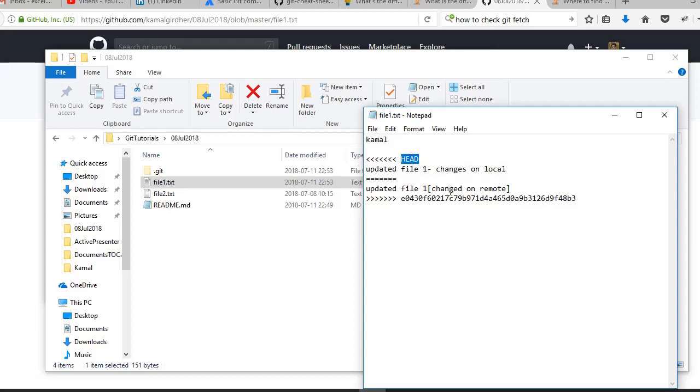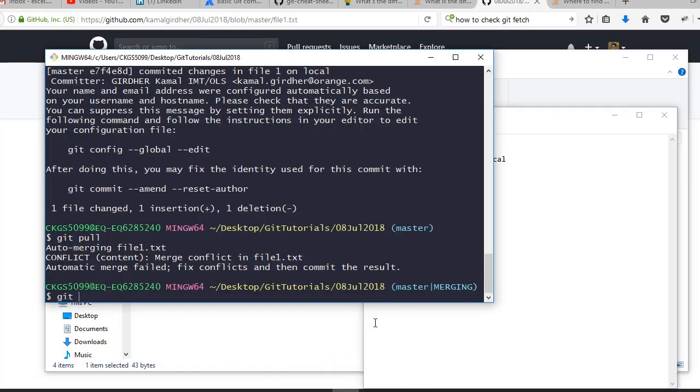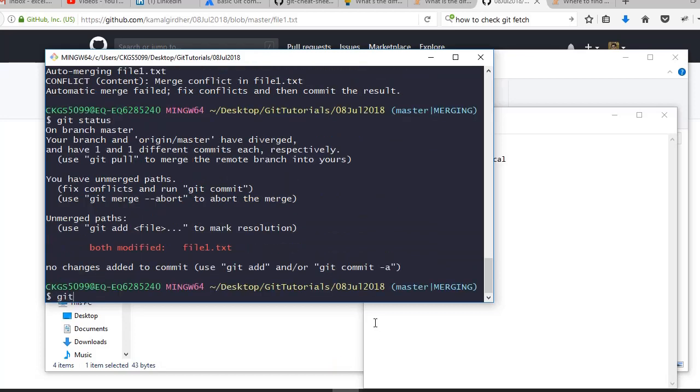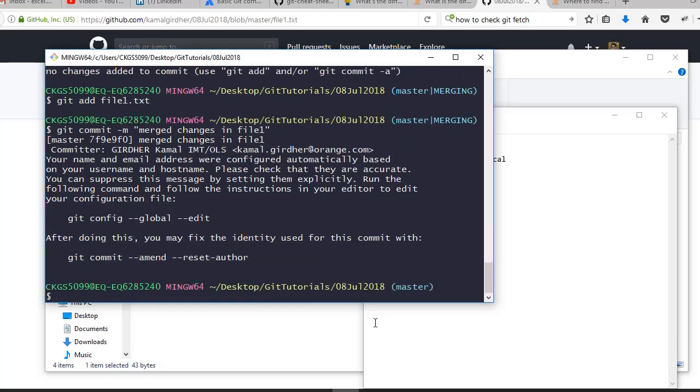Now the conflict is that on head it is present as the updated file change on remote, and there is another head which says that the change is done on local. So the file is actually not merged, it is showing both the changes. That is why it gives a message that the merge has failed. Now you need to manually resolve the conflict, commit the changes and push them. So we are adding it, and then committing it with a proper message that this is the merge that we have done.